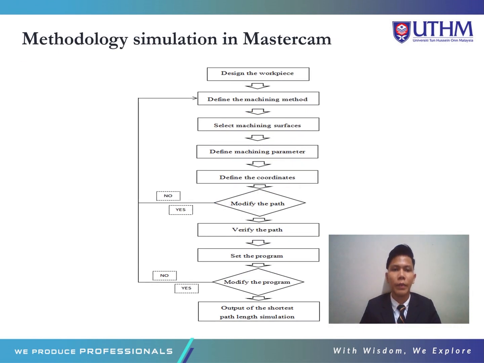While the methodology in Mastercam, it starts by designing the workpiece, and next it's going to define the machining method, where in this study we are using the cross-sort method, and thus it will select the machining surface and move to define the machining parameters such as the feed rate, cutting speed, and so on.